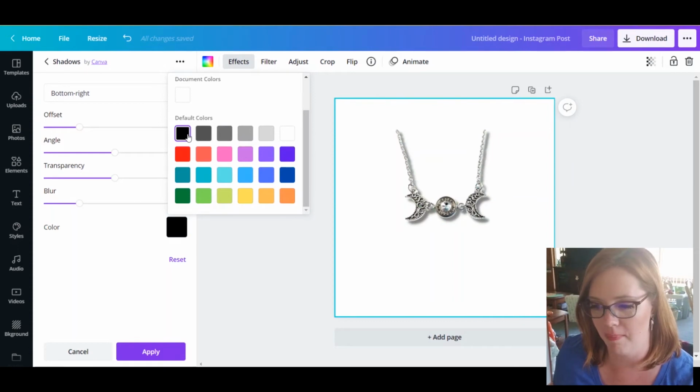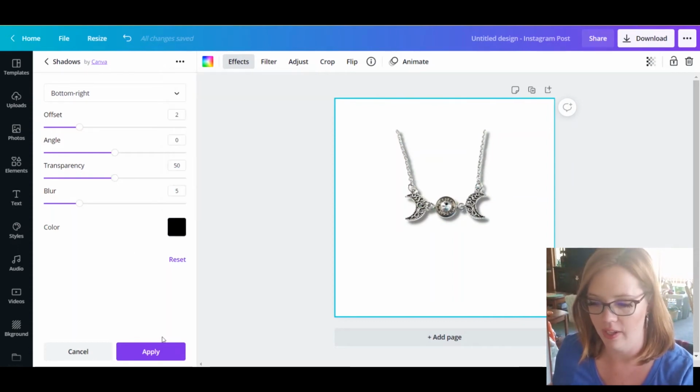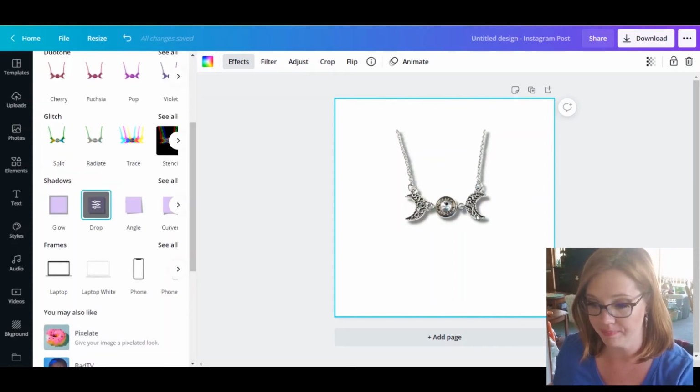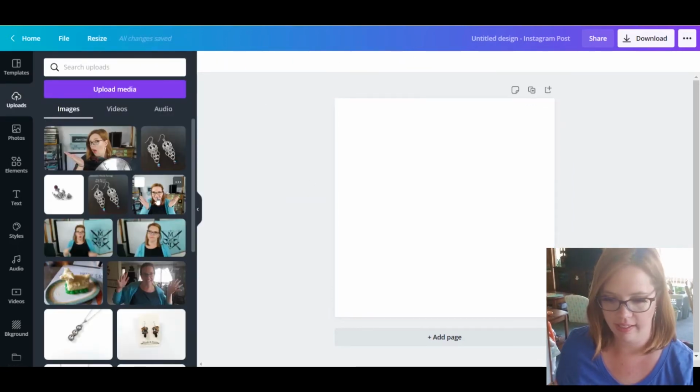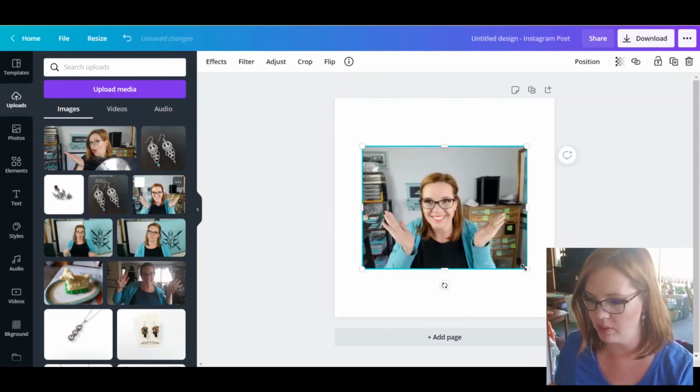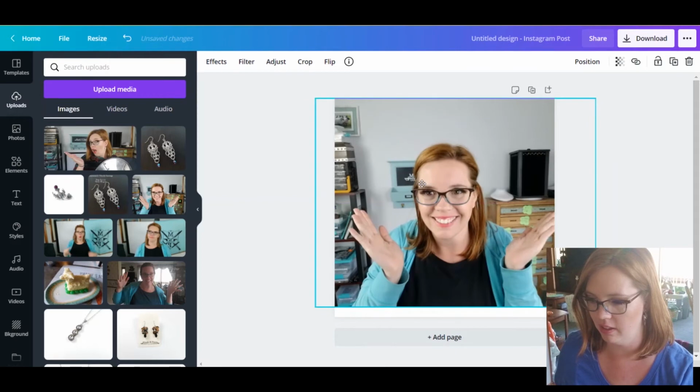All right, so I'm gonna take that back to just black for right now. And there we go, I'm gonna hit apply, and you can see that. Now let's take a look at people. So let's take a look. I'm gonna pull over this photo right here. I'm just gonna click it down, make it bigger. There we go, funky face, yep, good.